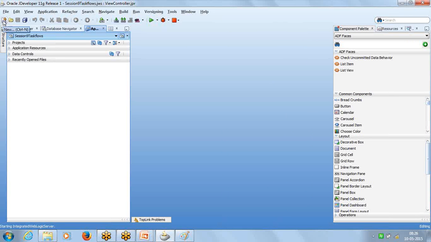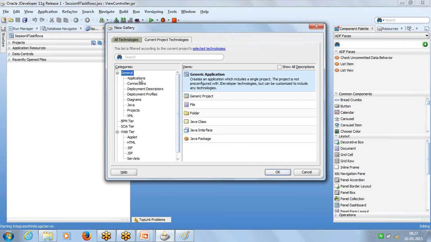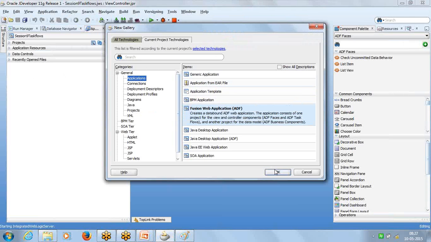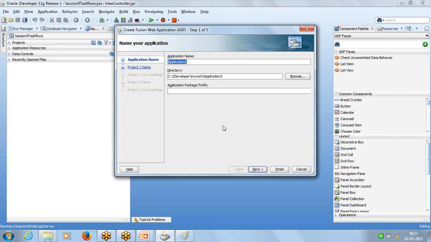Yeah. So let's go step by step now. First of all, let's go with the architecture. This is the architecture I want to build, and for that, the first thing is I want to have a workspace. So let me create a workspace. Go to application, web application here, and click on OK. Let's name it ADF Hello World EMP. Just give some name here and click on next.